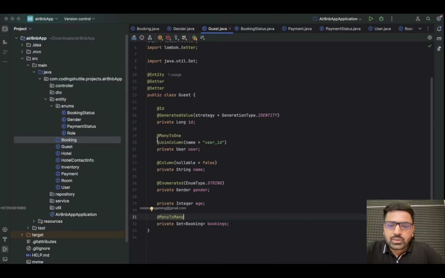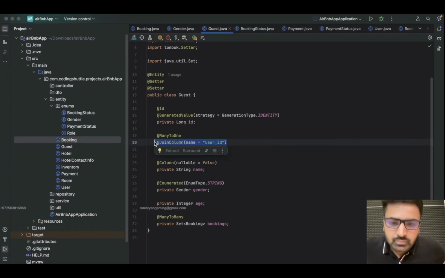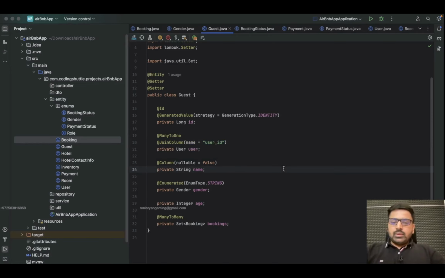All right, so here for example join column is here, right? This is the join column. That means this guest entity is going to own this relationship. So even if you have a one-to-many mapping inside user, from user to guest, you are not going to put a join column over there. That will not work there, so you won't put it there. So yeah, I hope that is making sense.